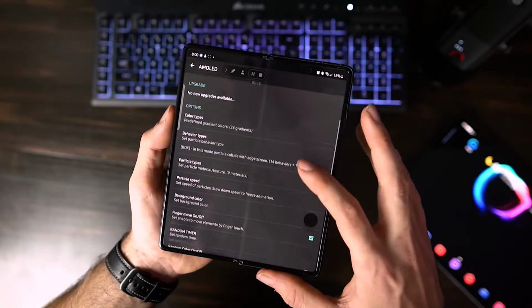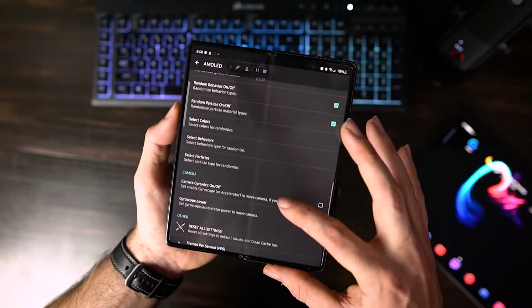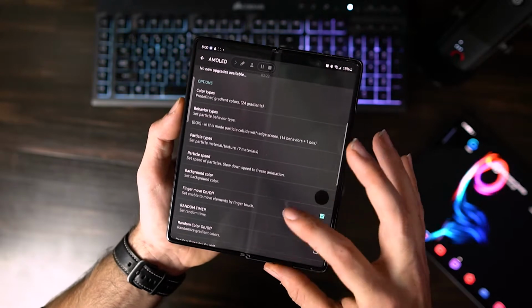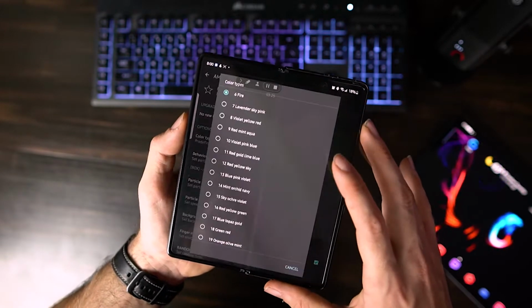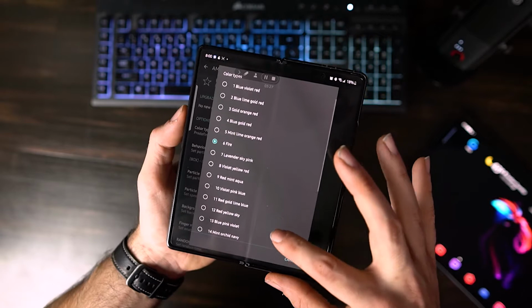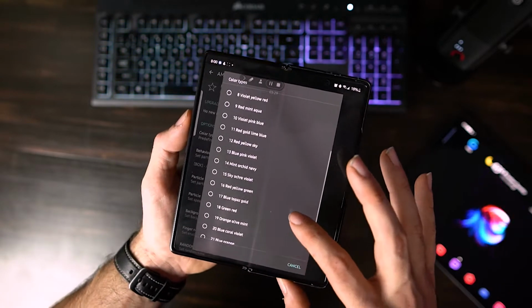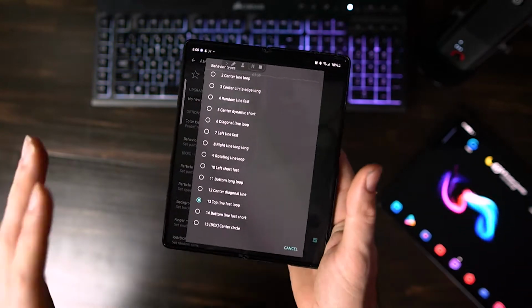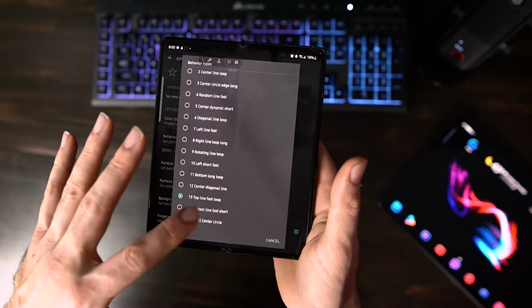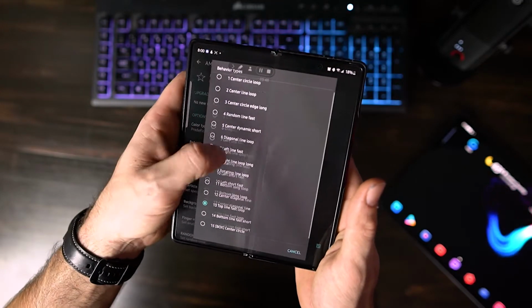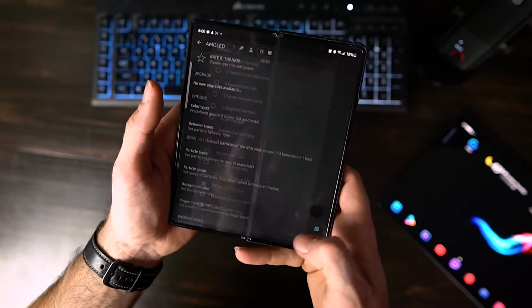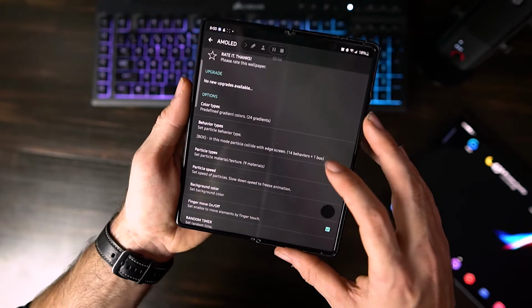In there you'll see a host of different things. I'm not going to go into every little thing, but I'll do a quick run through. So you have color types here. If you tap on that, you've got 24 different pre-made gradient colorways. You also got behavior types. So this is going to be the actions on what the lines do. Like I said, I'm not going to go through every one. There's just too many different variations, but really dope. A lot of different things you could do.